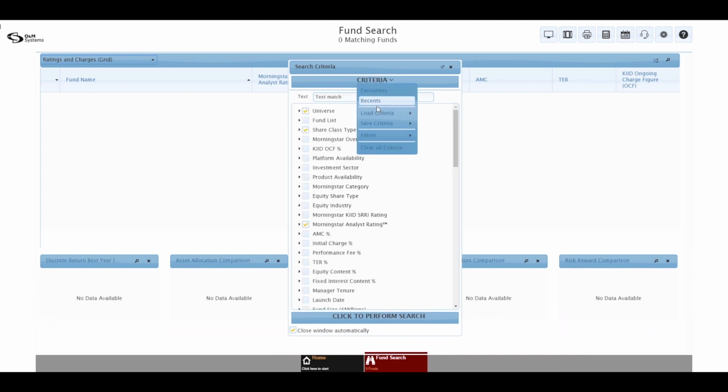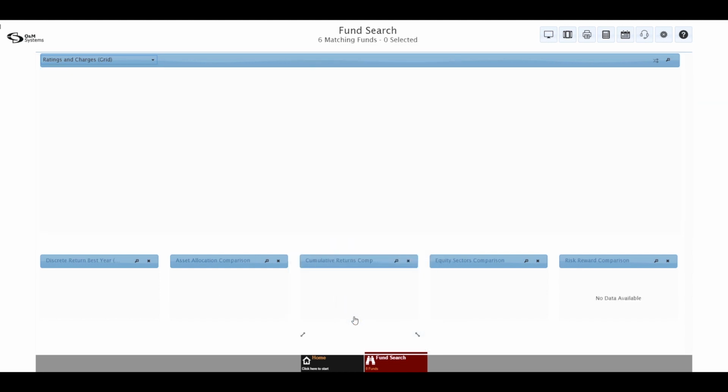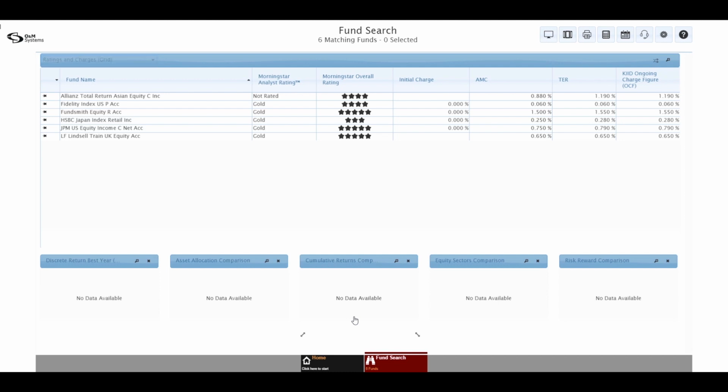and I'm actually going to clear my criteria as well, then what I want to do going forwards, there's two ways of doing it. I can either go to my fund list section under criteria and tick my new fund list and perform search. Bingo, there's our 6 funds that we were expecting to see.